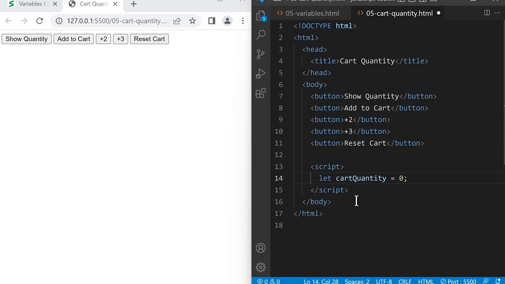Next, when we click the Show Quantity button, we want to display the quantity in the console. To do this, we learned a special HTML attribute in the previous lesson called the onClick attribute. So we're going to type in this opening tag here, space onClick equals and double quotes. So the onClick attribute runs some JavaScript when we click this button.